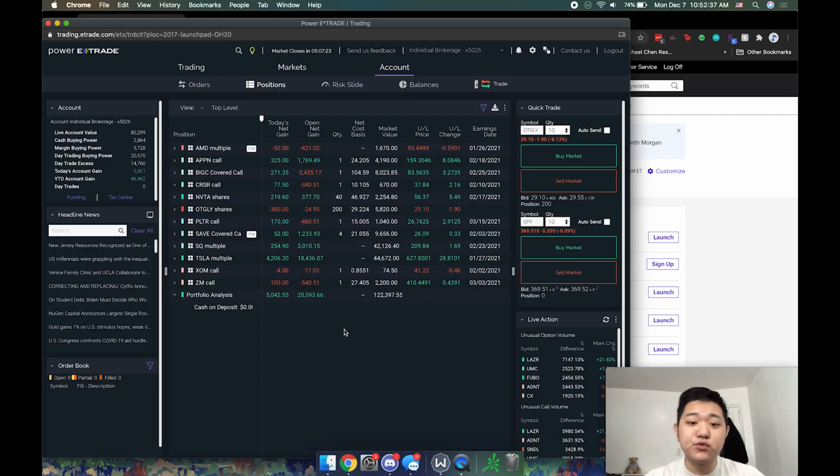This user interface is really nice. It's super modern with a dark theme. Unlike Charles Schwab, I've used Charles Schwab before and it literally looks like Internet Explorer. So if you are a millennial or a Gen Z, I would definitely recommend Power Etrade or Robinhood.